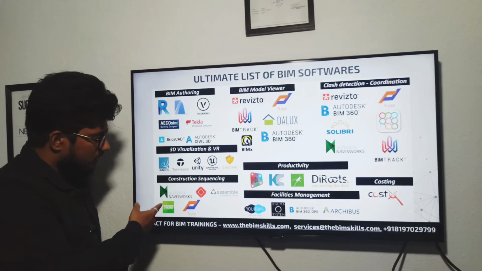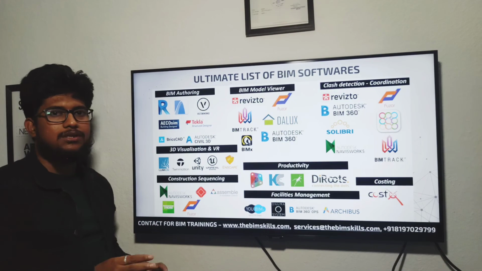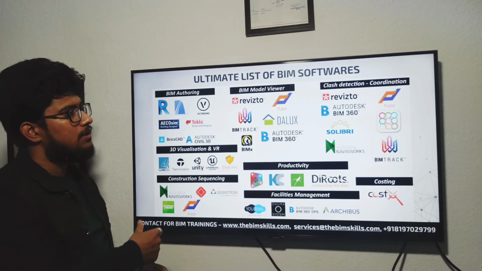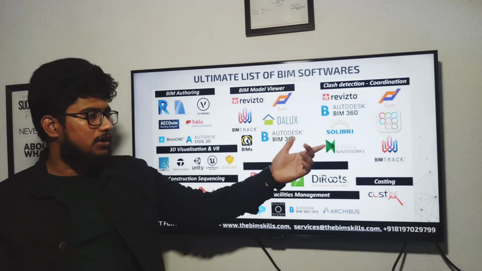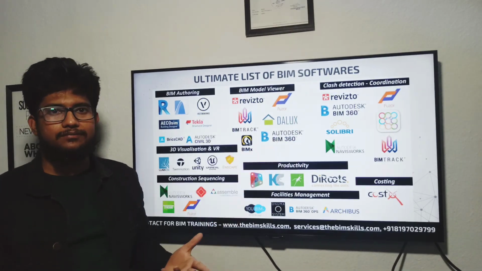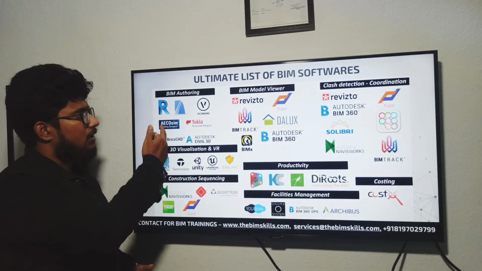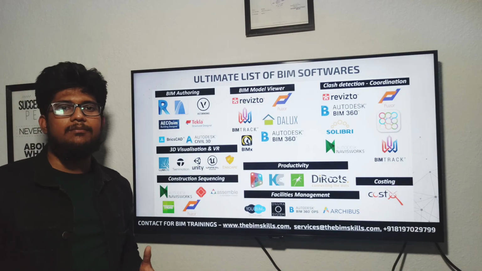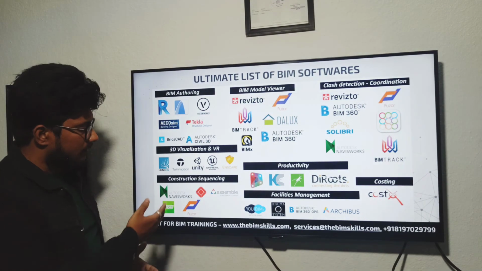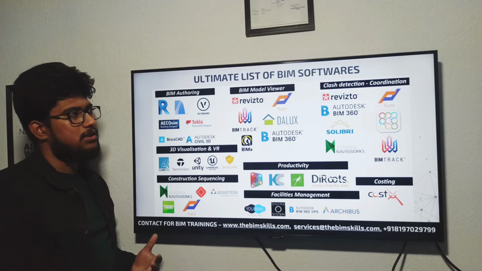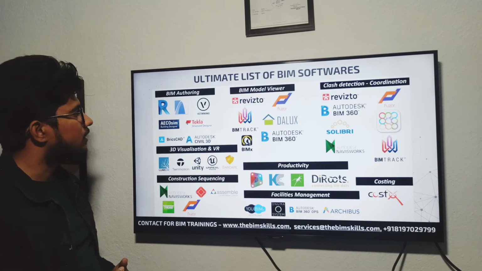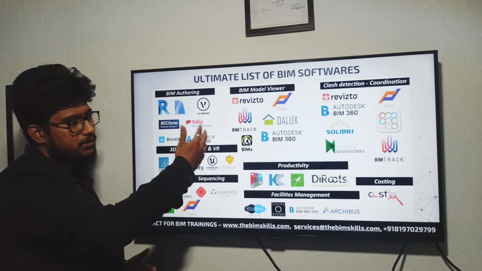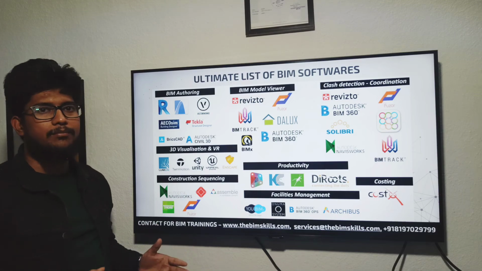I cannot say Navisworks and Revit are the same software, but it's not like that. Navisworks is dedicated to construction sequencing, maybe costing, and maybe coordination, or sometimes model reviewing. But Navisworks and Revit cannot be the same. Revit comes under BIM authoring software where we do BIM modeling. Navisworks comes under construction sequencing and model checking software. So you can see the list of software based on certain uses, and we need to use this set of tools to complete a BIM process.